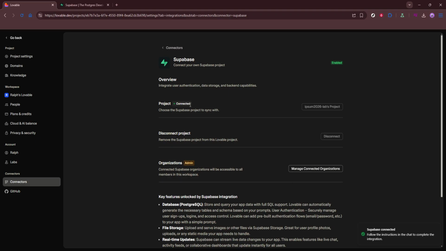To finish, select Connect Supabase. Lovable will finalize the handshake and link your project to your Supabase backend. You'll typically see a connected status or a confirmation on screen. If anything stalls, refresh the page, make sure you're logged into the correct Supabase organization, and confirm you have the right role permissions for integrations.